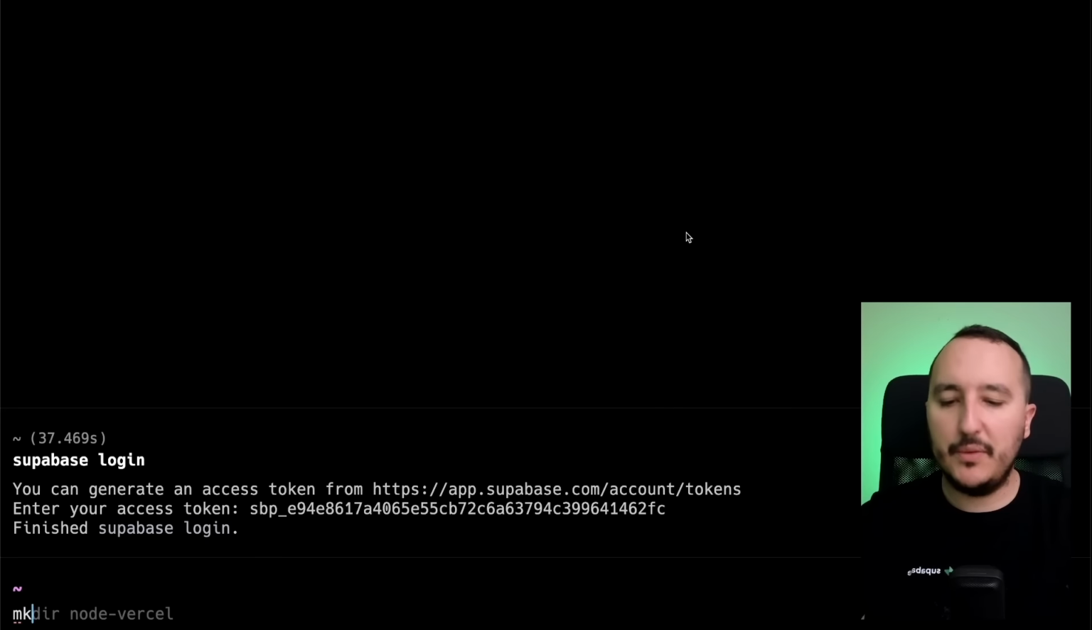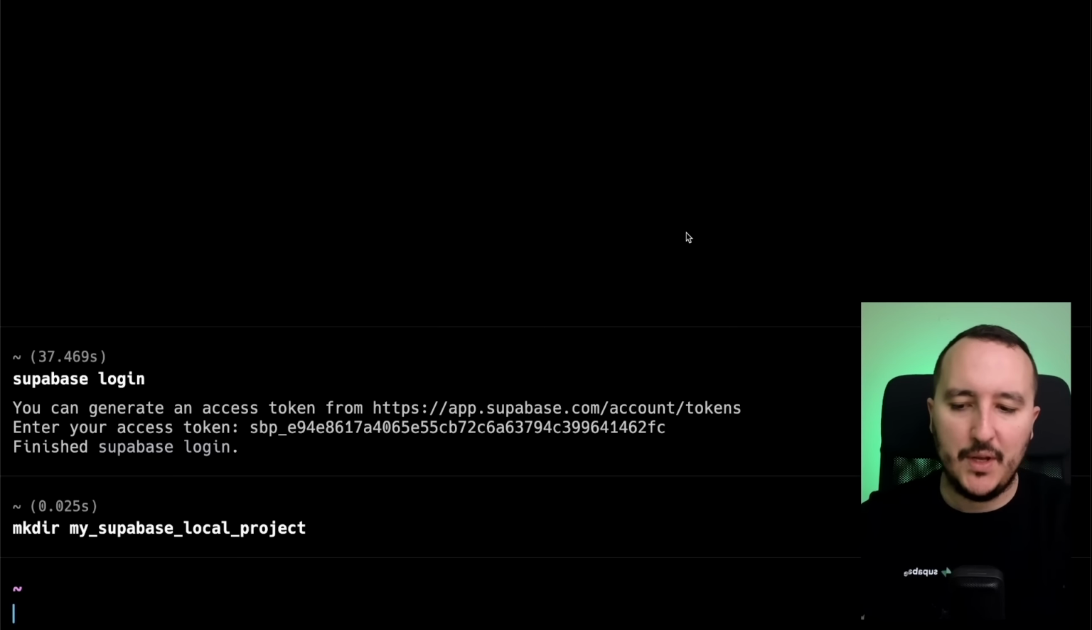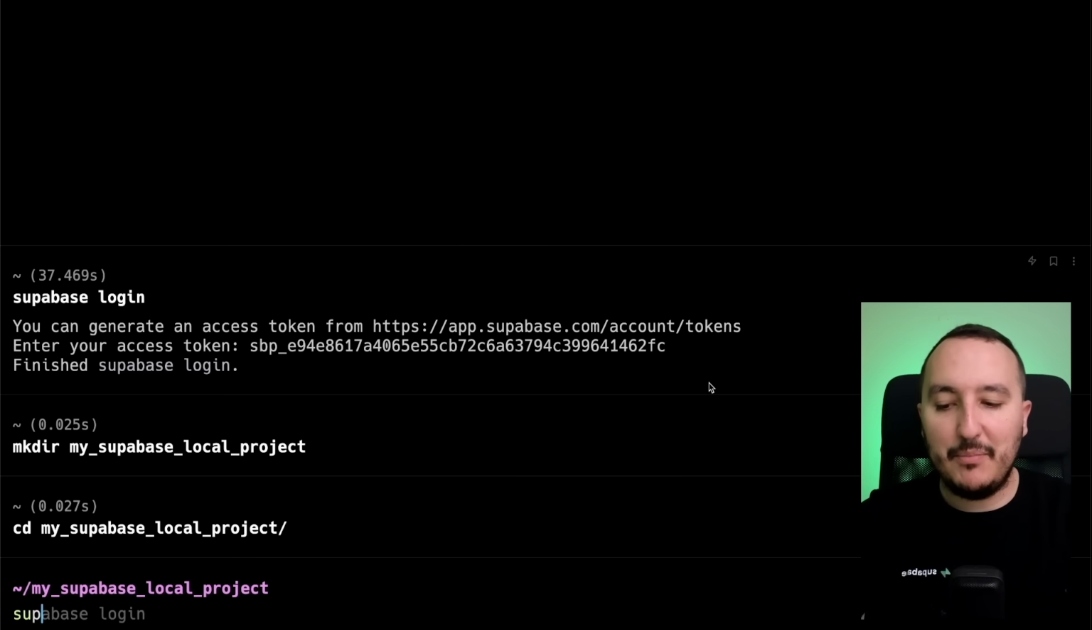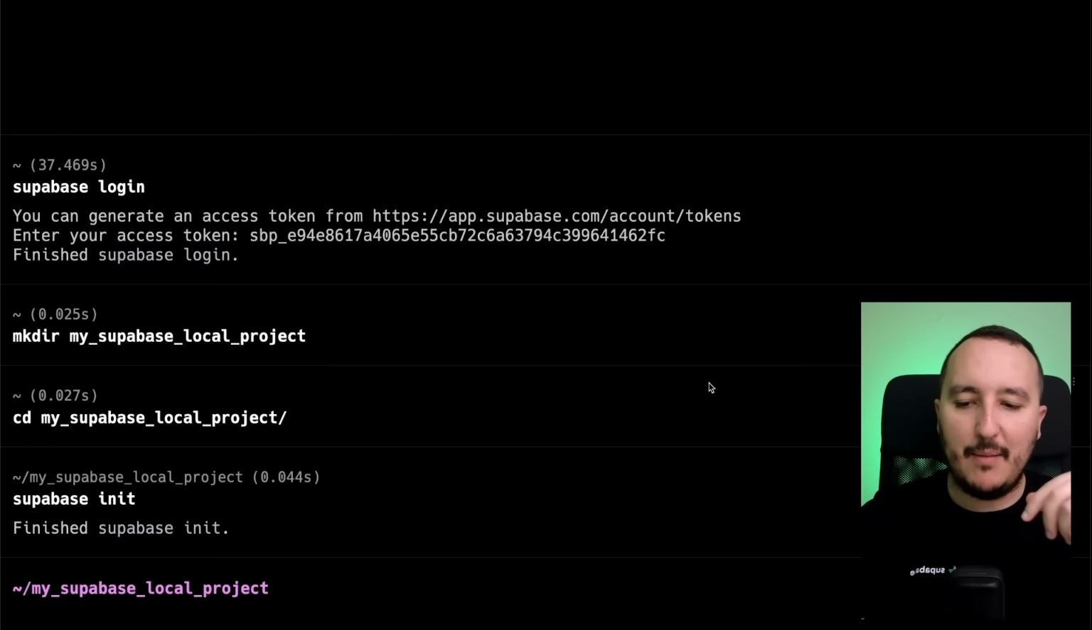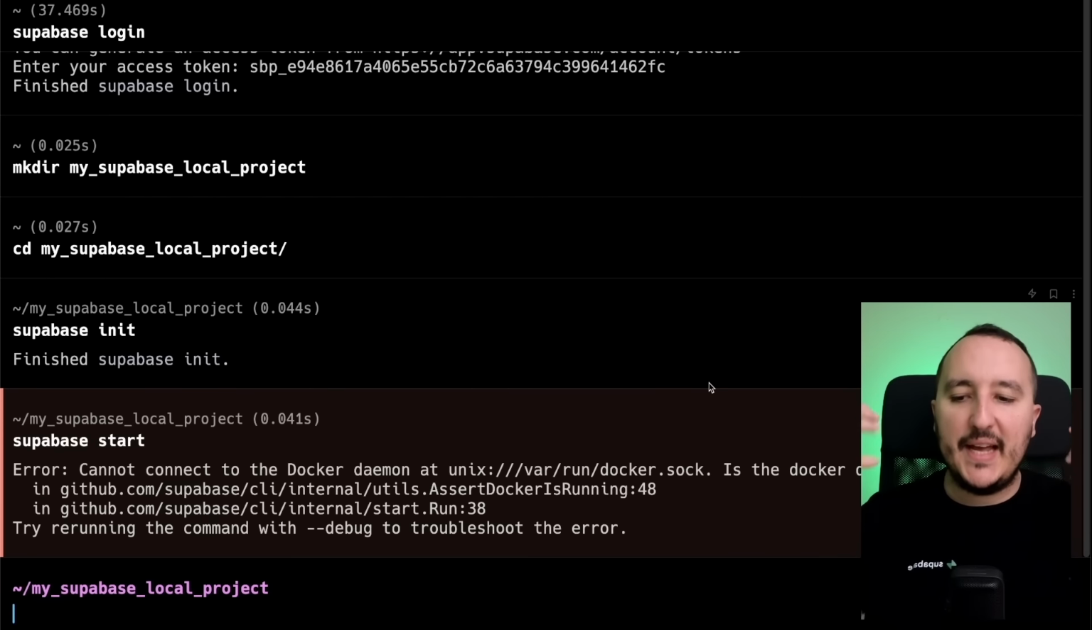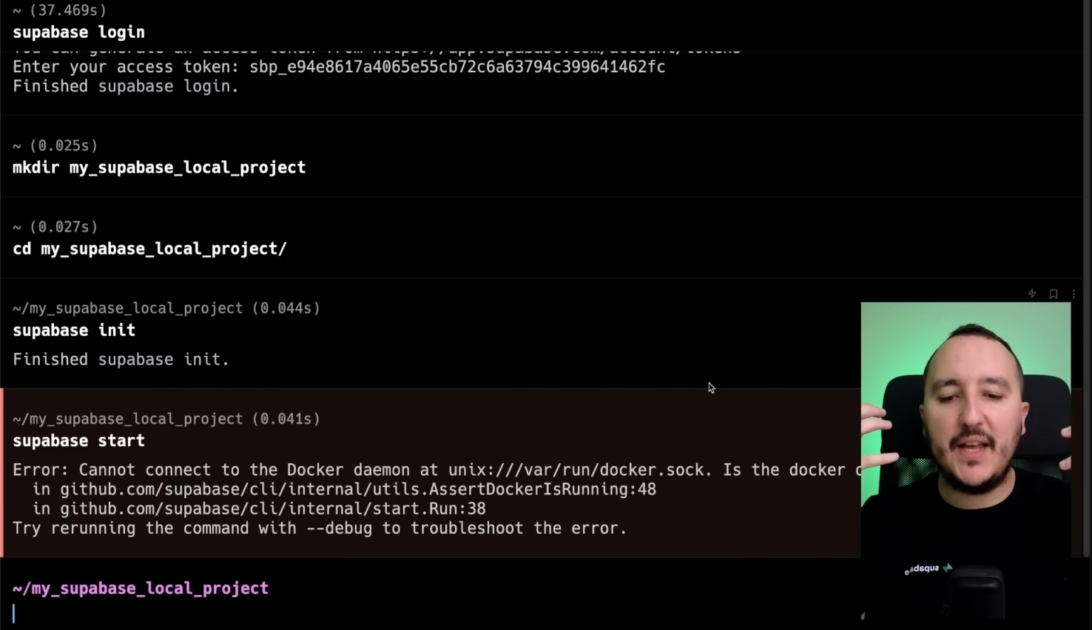So here it's going to be, for instance, my Supabase local project. Okay, I'm going to type enter, then I'm going to enter into my Supabase local project. Then I'm going to type supabase init, and then it's done. And what I want to do, I want to type supabase start, okay? So I'm going to type enter, and here I'm supposed to get an error, okay?